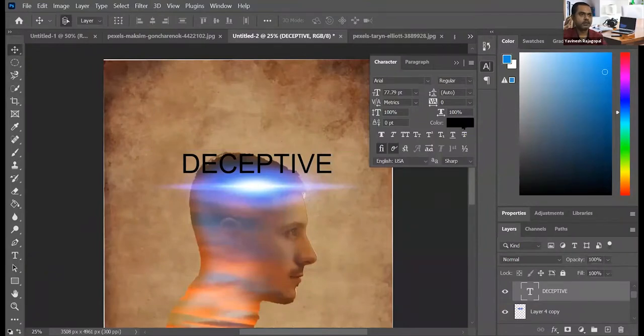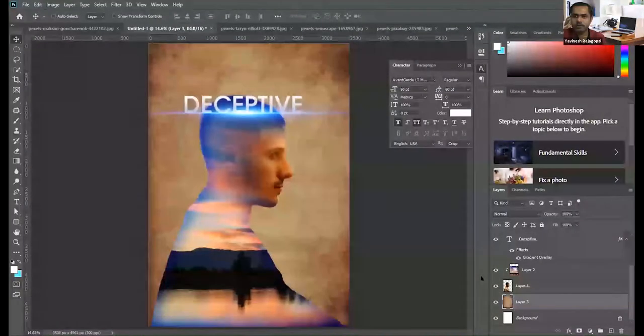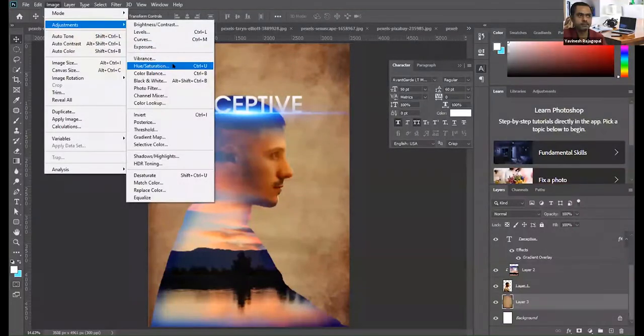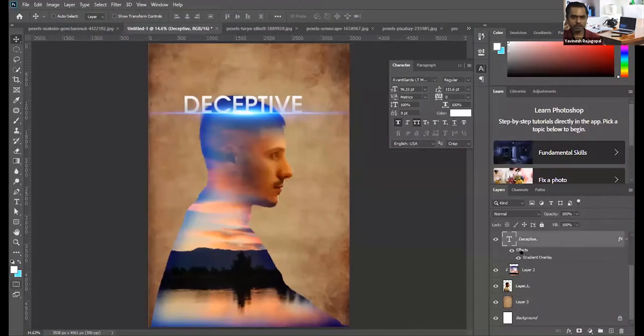Okay, let me share the screen. Okay, the layer, but where should I find the hue and saturation? Image, adjustment, hue and saturation. And gradient. Okay, how to apply the gradient effect again? Let me just remove the effect now.